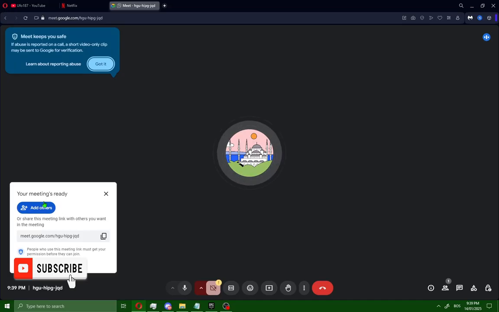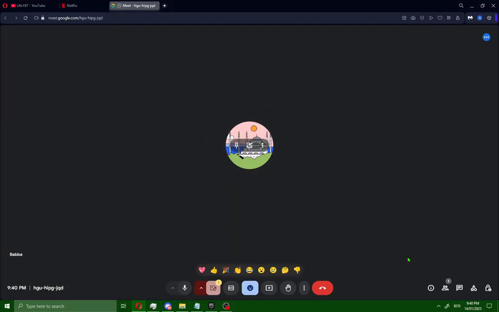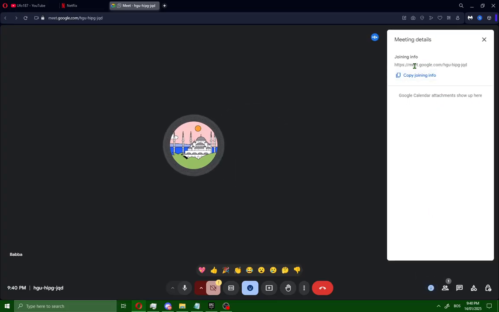To add people, go here to Add others, click on it and add people by name or email. If you can't find the Google Meet link, just go here on this info icon and you will have your link here.